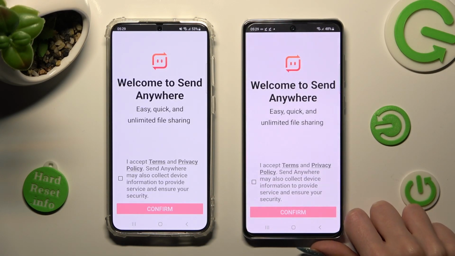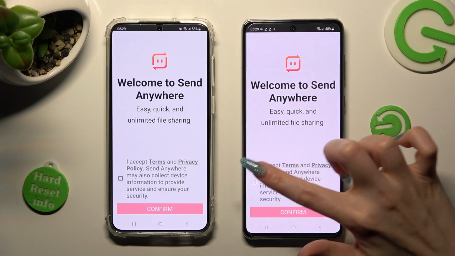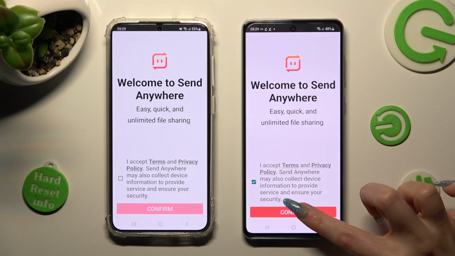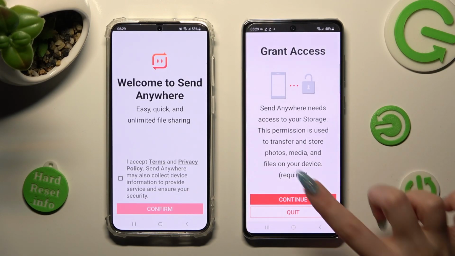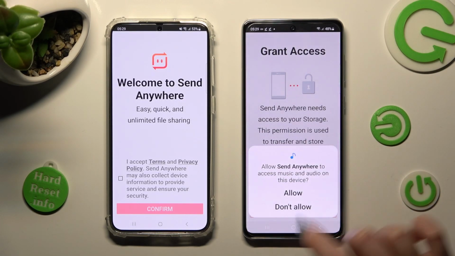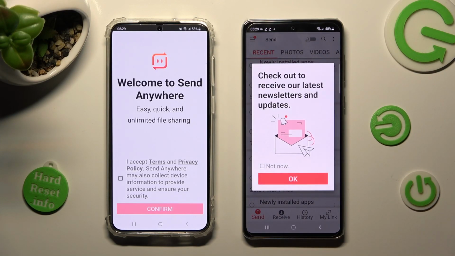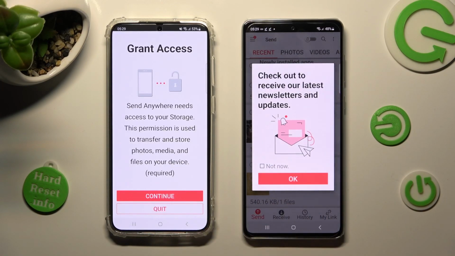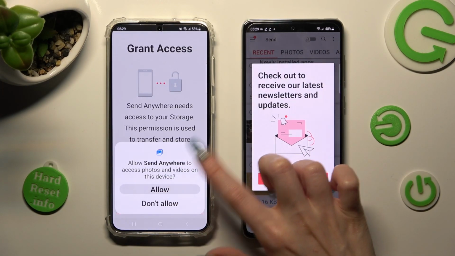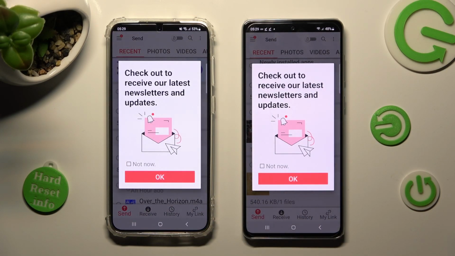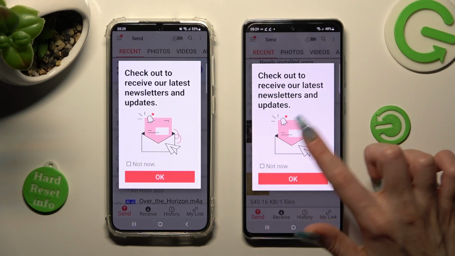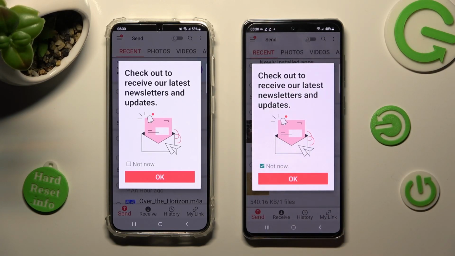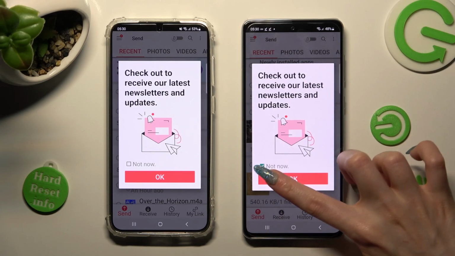Now, in order to use Send Anywhere app, do exactly the same on those two smartphones. Tap on I accept, confirm, continue, and allow. Now on the other one, I accept, confirm, continue, allow. In this window, you can tap on Not Now if you want to, and then close it by choosing OK.